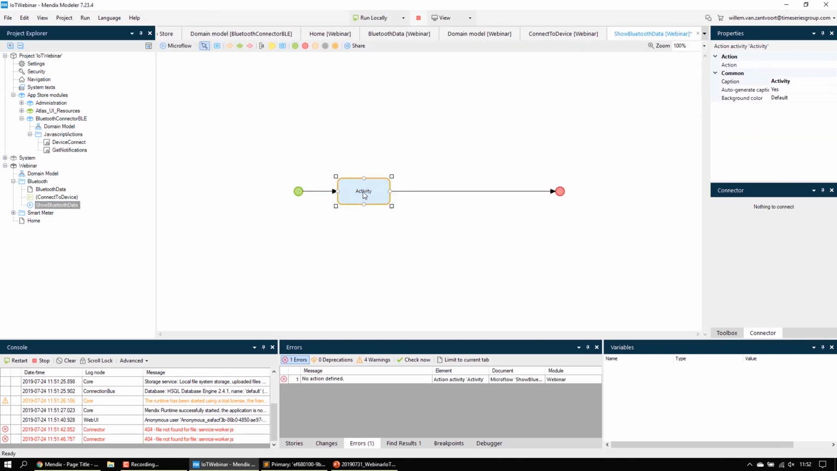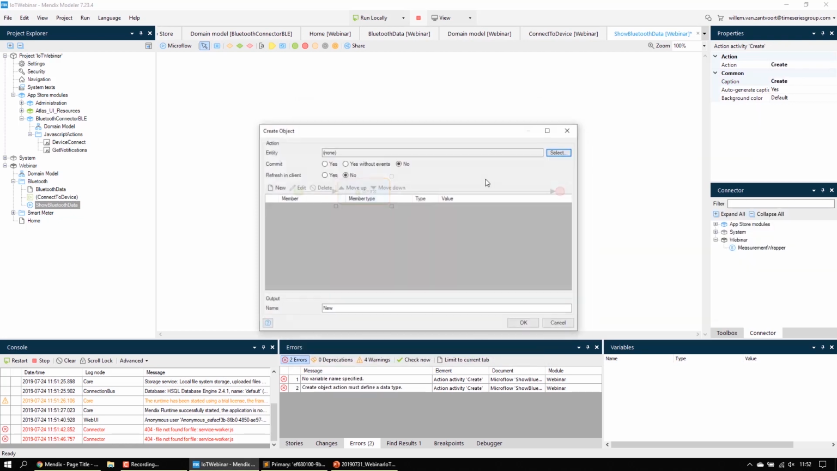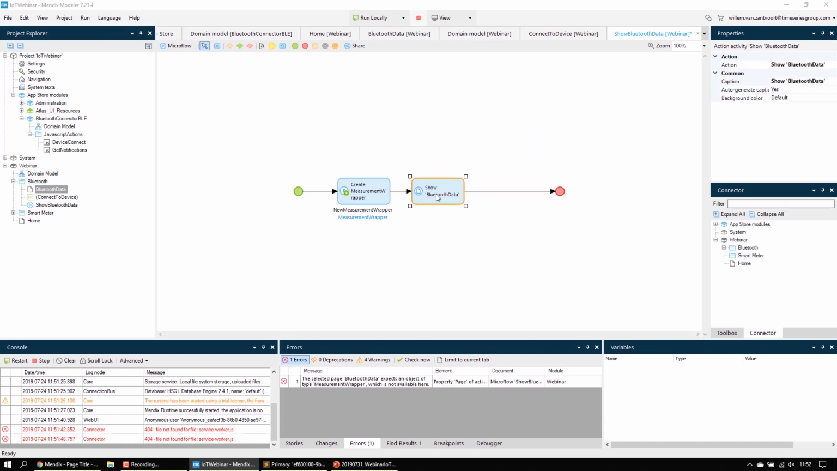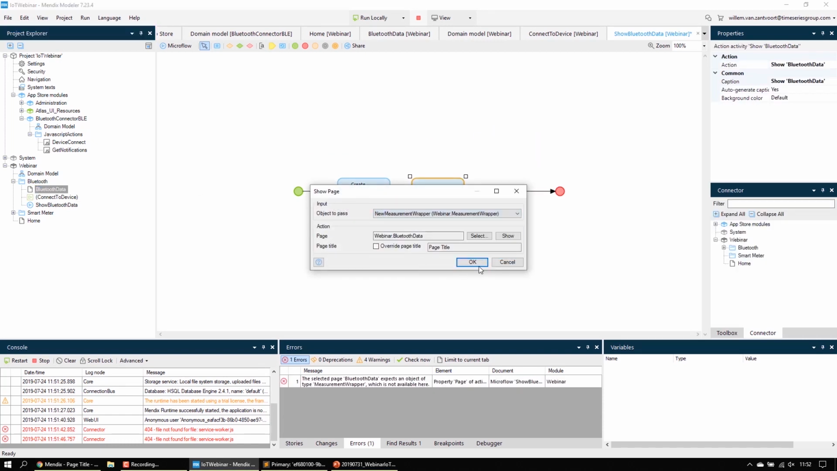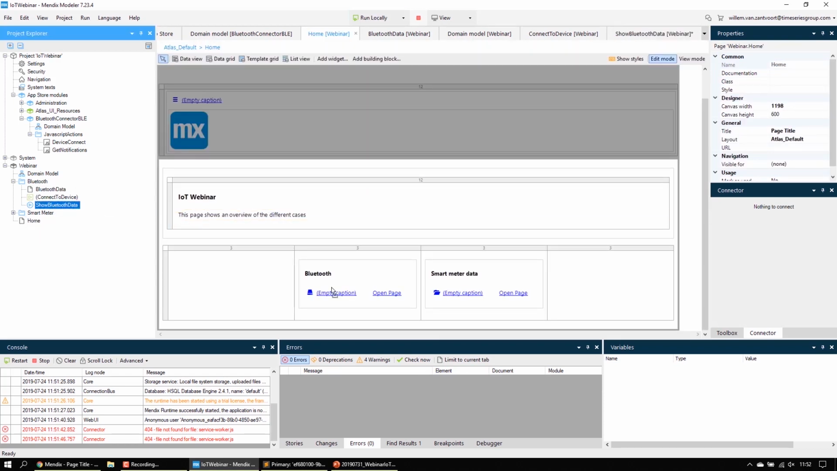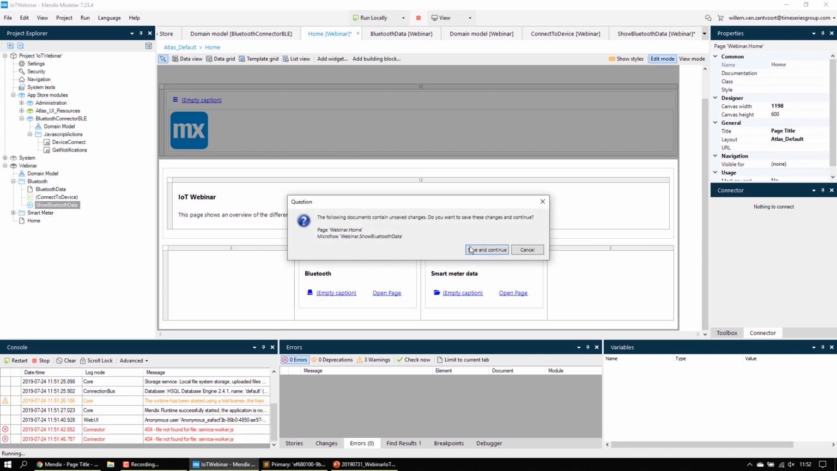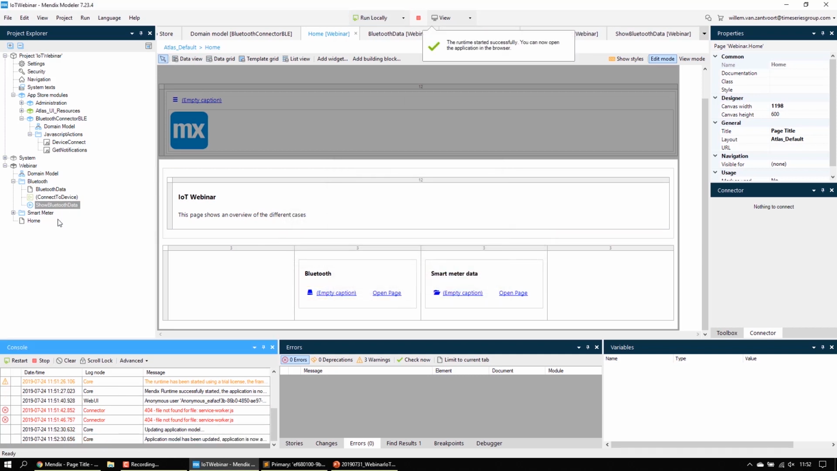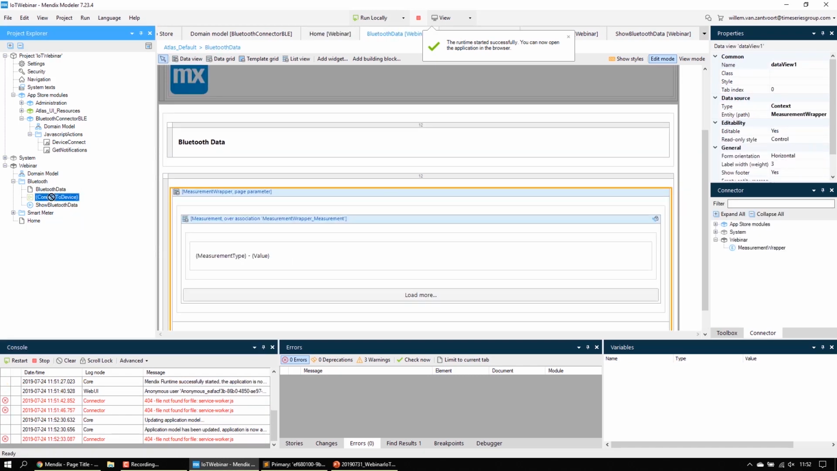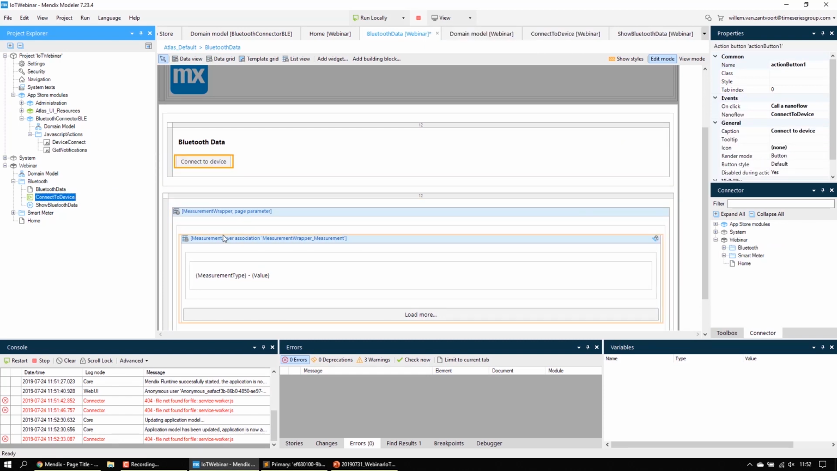We'll create the measurement wrapper, and then show the page with the measurement wrapper. And then we'll put the microflow in here. So if I click this in a bit, it will trigger the microflow, show the page. Perfect. And then, of course, we need to include this. We'll connect the device.